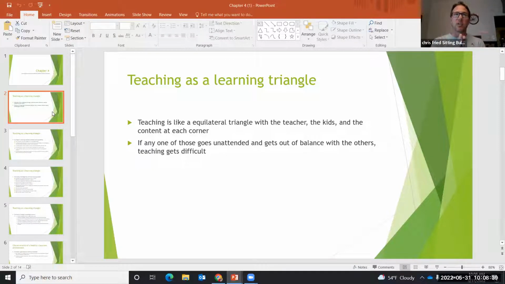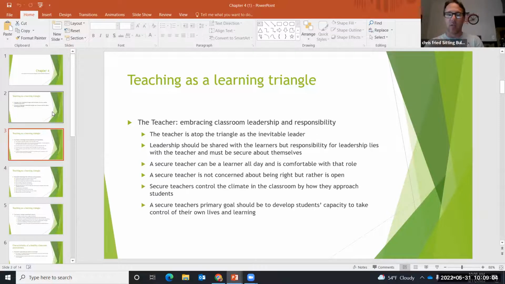Okay, so think of this teaching component and differentiated instruction as a learning triangle, an equilateral triangle. So us as the teacher, and then the students or the kids, and then the content at each corner. Okay, the teacher is on top, the students and the content then also are on each side. And if one goes unattended or you don't really pay attention to one, then it gets out of balance, right? And things can get difficult with the other components in there, whether it's teaching, whether it's content, and whether it's the students.